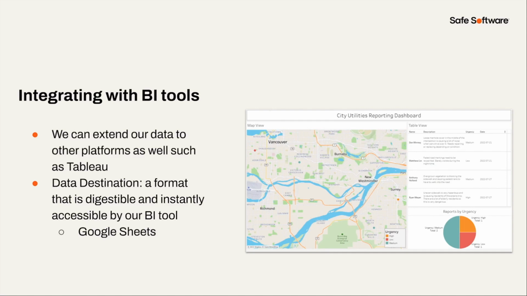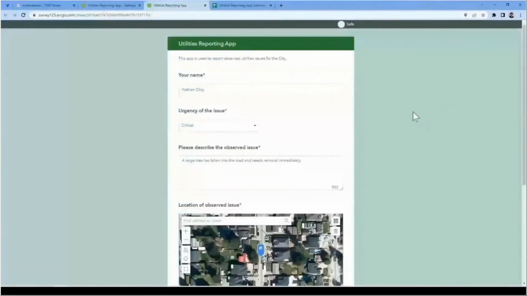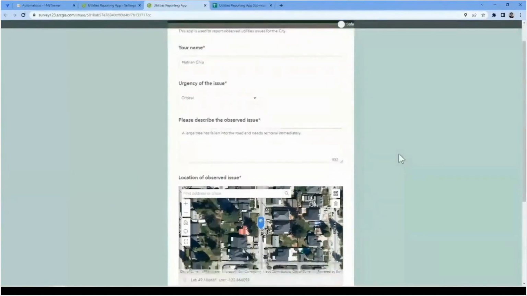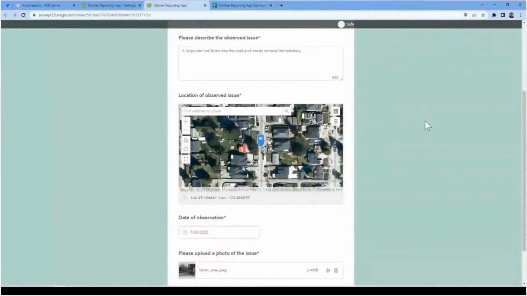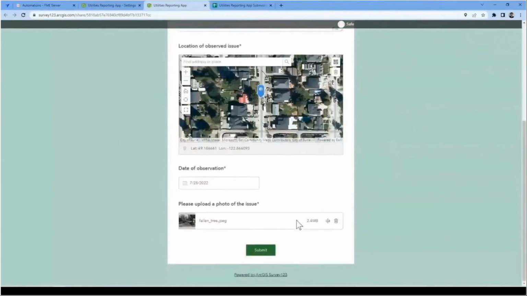So let's go back to our screen share here. And we've already got a survey in Survey123 filled out. So this is a utilities reporting app. So users can report issues within their city, and all that data will get put out to our SQL Server table, as well as our Tableau dashboard that will allow the analysts at the city to easily view all the data being submitted. So we've got an urgency of the issue, we've got a description, we've got our location here, and we've got an image attached, as well as our date.